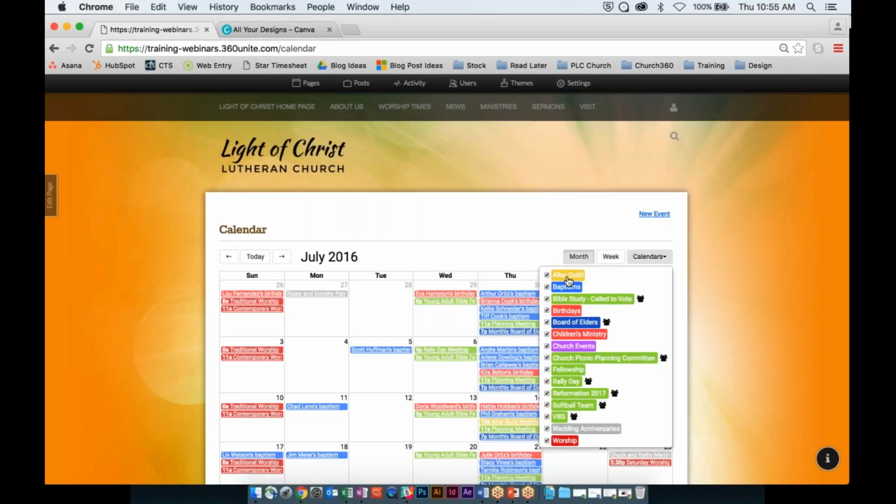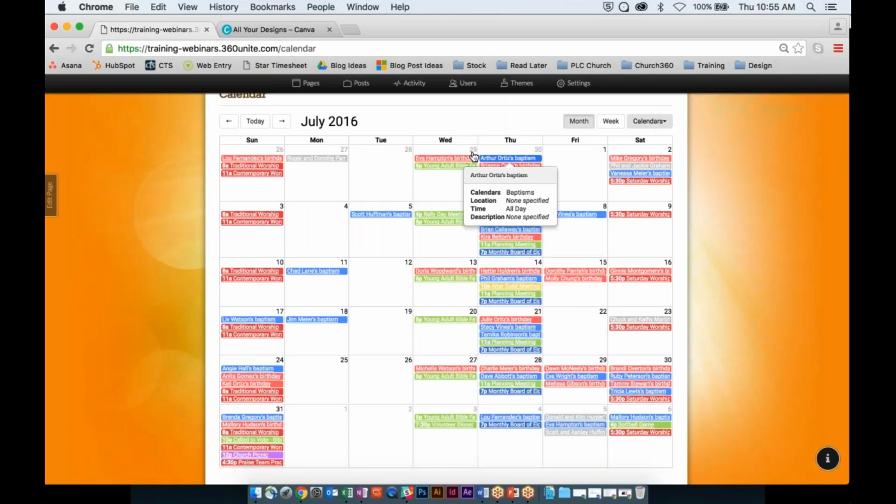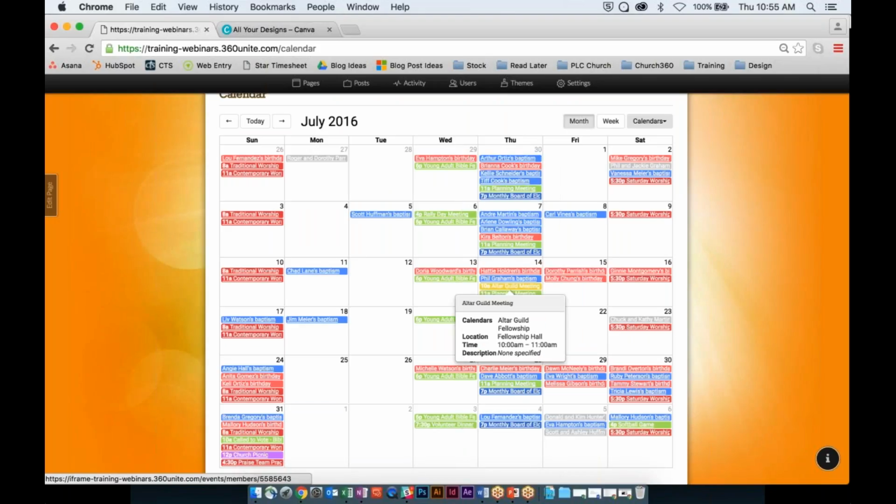So one thing I tend to forget is that when you make changes, a lot of times you have to save it and then refresh for it to actually come into effect. So sorry about that. But yeah, so now our calendars are all color-coded. You can see Altar Guild is yellow there.